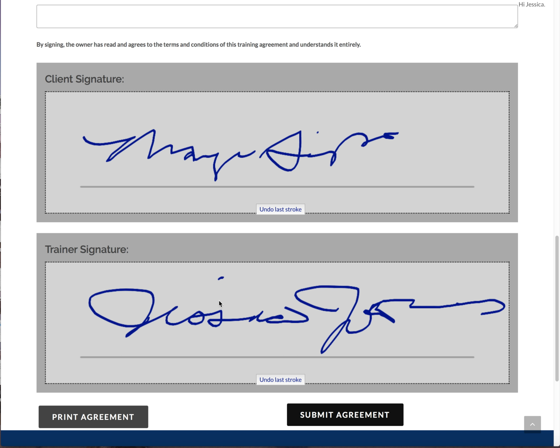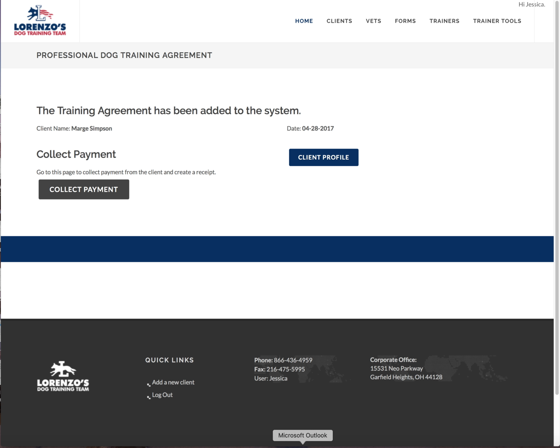But if you're doing it on a tablet or on your phone, you can have them sign with their finger, or you can use a stylus. Okay, so now we're going to submit the agreement. All the documents are printable, if you need to print anything for clients who may not have an email. As you're submitting everything, it is getting emailed to the client. So every document that you are submitting is getting emailed to the client, okay?